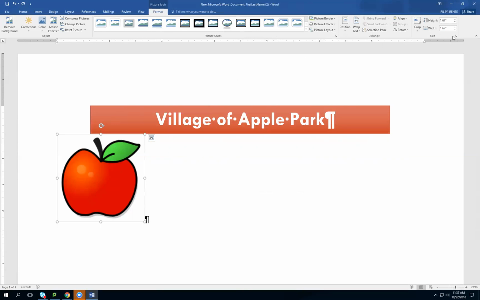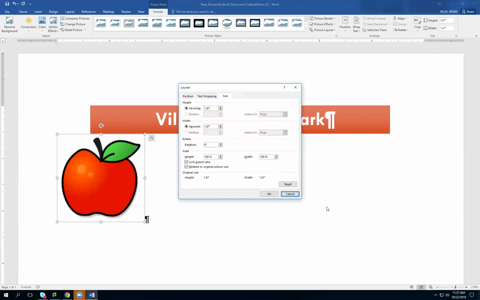going to go to this size setting and click on the icon down there by size to bring up this size dialog box. So do you see it, the little teeny launcher for our size group? Now, when you click on that little launcher for the size group, you're going to see the size dialog box come up, and it's going to give us some different options.